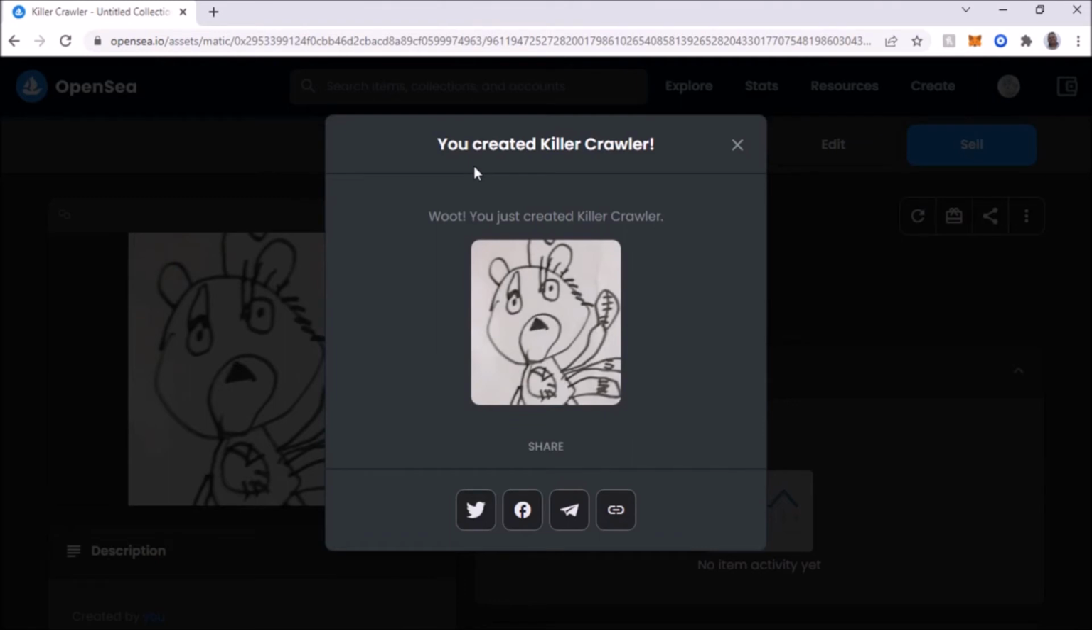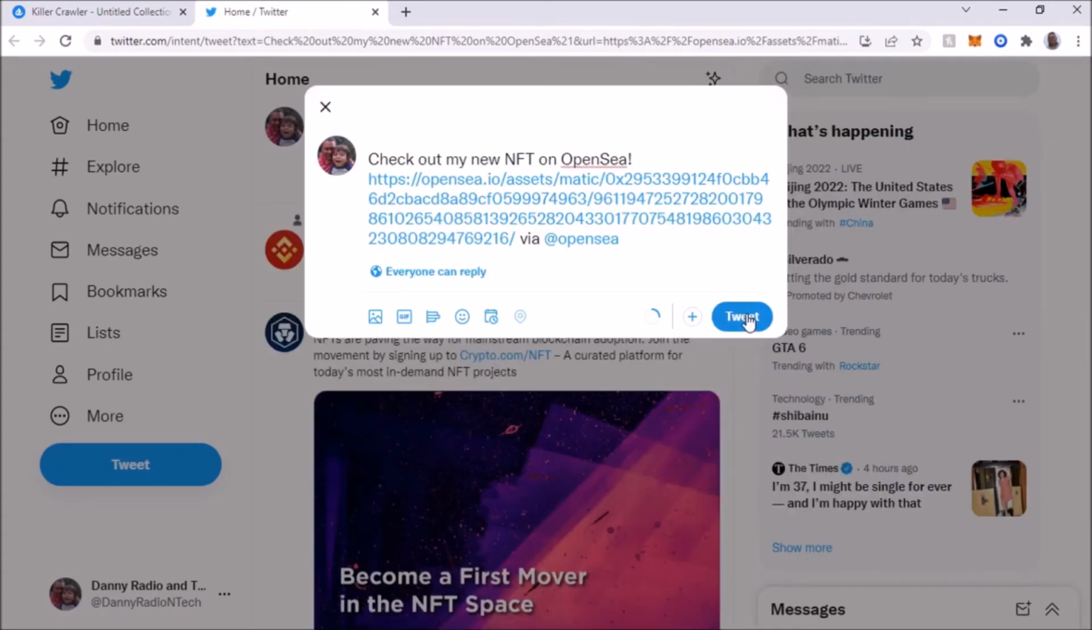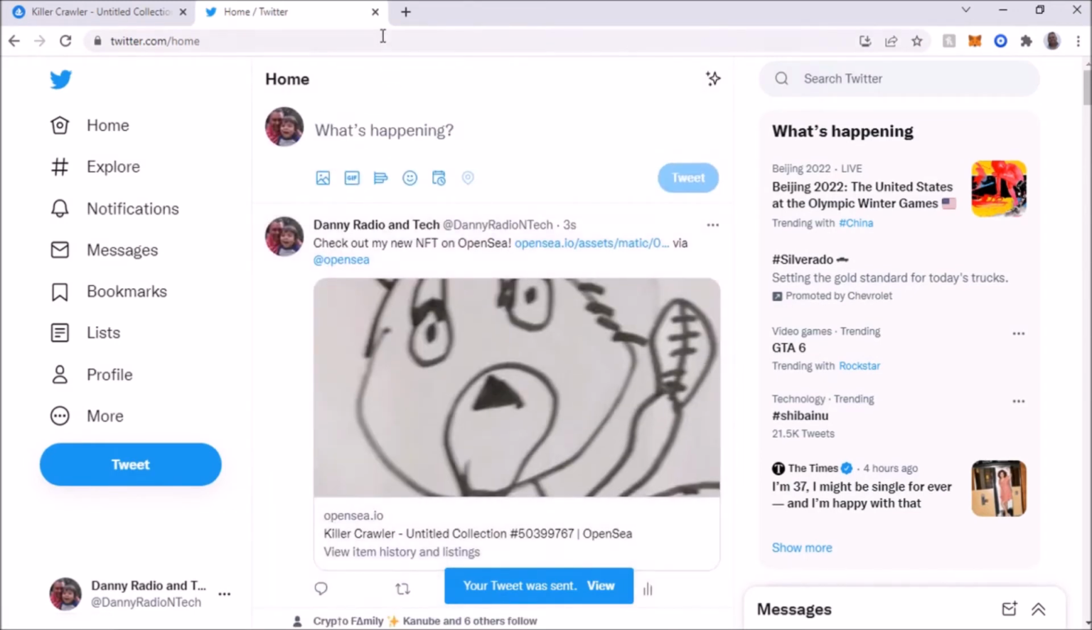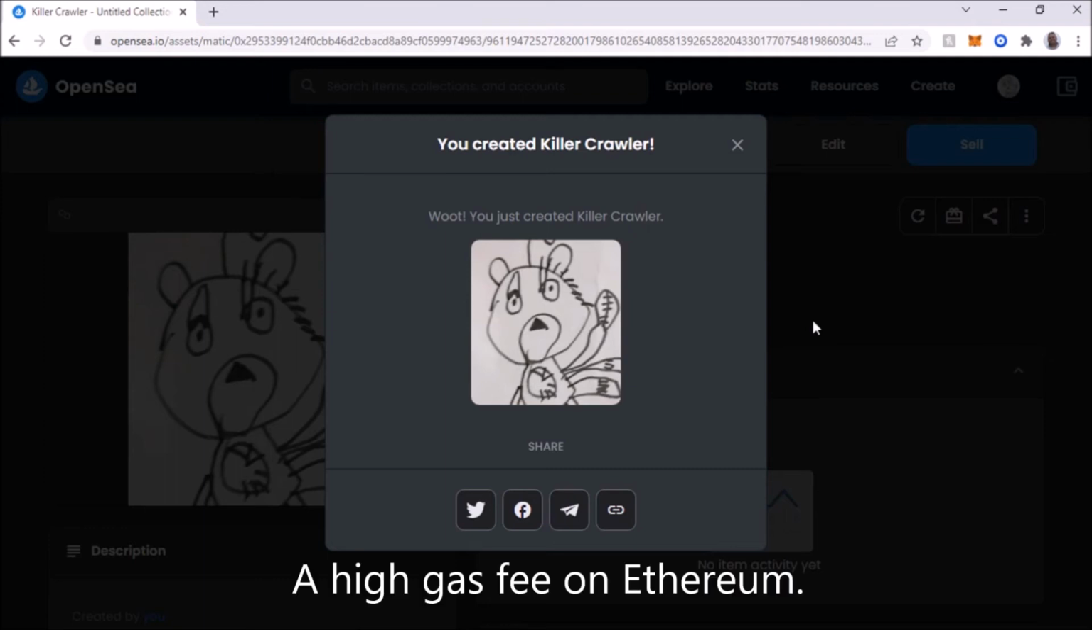And it says you created Killer Crawler. Of course, I can share that with my Twitter account, which I will do. I'm going to tweet that. There you go. So this is how you create your NFT on OpenSea using Polygon. It did not cost anything. Now, this would have been on Ethereum, and I would have had to pay a gas fee for this. But on Polygon, it's free.